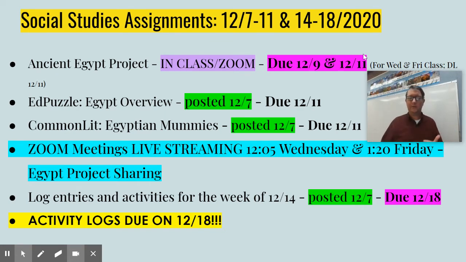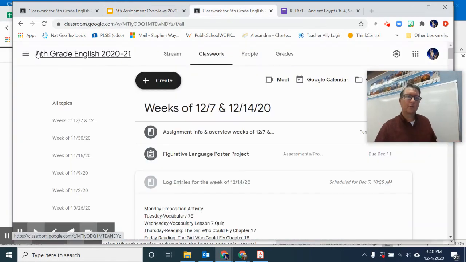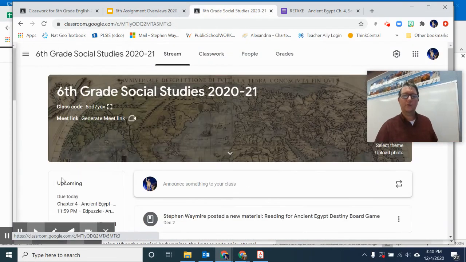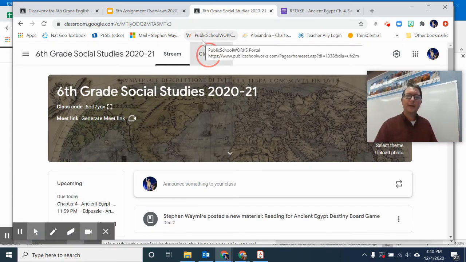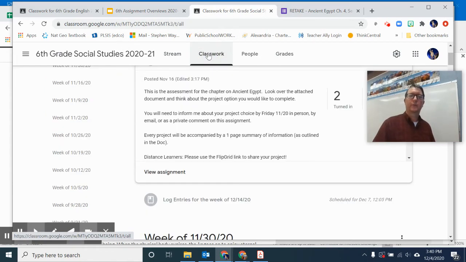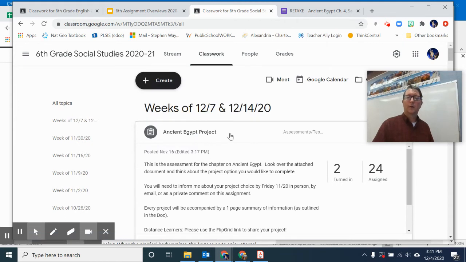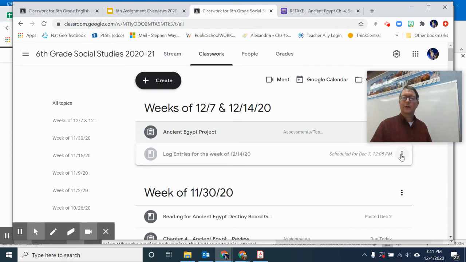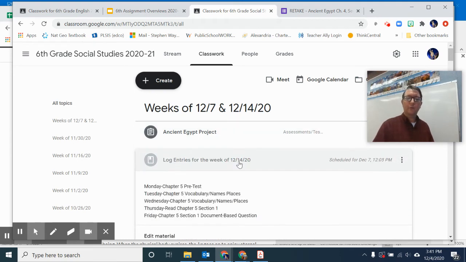So to make this process even better, just like I kind of did in English, I'll show you what I did. So I'm going to pop back over to my social studies class. In the Classwork tab, I moved the Ancient Egypt project up here. But log entries for the week of December 14th. This is what we're going to do. I would like you to do them on the day that it says that you're actually doing them, because that would be consistent and honest and the right thing to do, really.